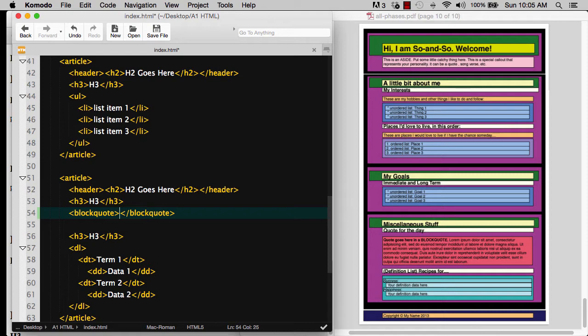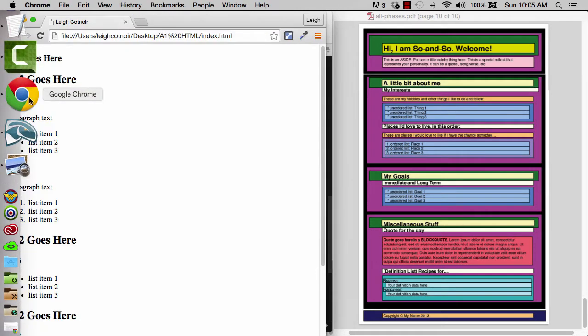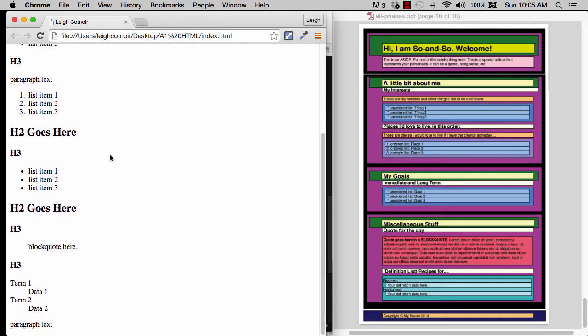And now I'll just type block. Actually, let's do this. I'm going to drop it down because this is going to be longer text. So let's go ahead and put block quote here. Okay. Or quote of the day here or something like that. All right. Let's save this and let's do a double check and refresh and make sure that yes, we have our aside now. And then down here we've got a block quote.